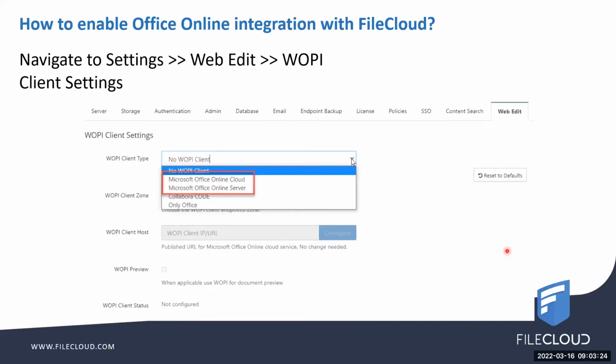Now, once we have those considered, the admin user would just have to log in to the admin portal, navigate to settings, go to web edit, and should be able to see the WPI client settings right here. This is where the admin user would need to start populating the fields depending on their instance of Office Online. I'll show you a demo shortly on that.